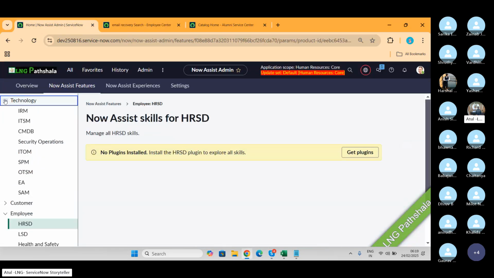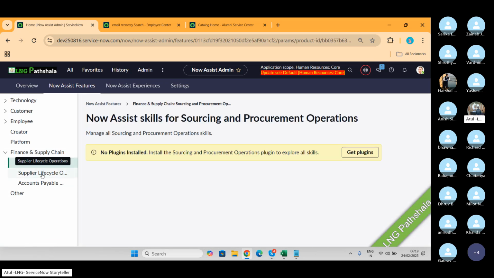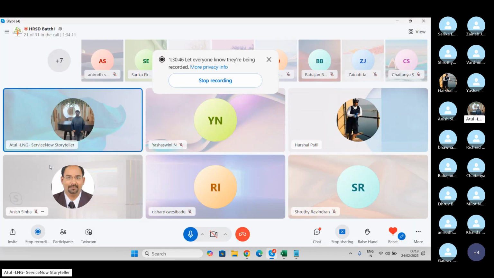This wasn't there before. Now you can see that, okay, in the technology I need Now Assist for the SAM. Go and get the plugin, that's all. I need it for finance. Go and get the plugin, and that's all. Source to pay, you need a plugin and it's done. And I think this is much easier to do.